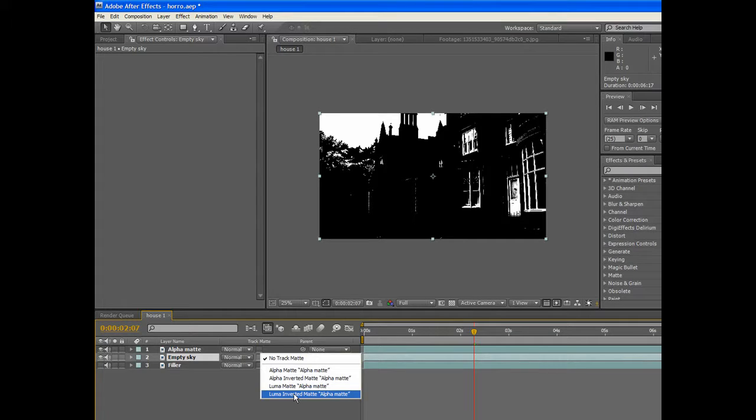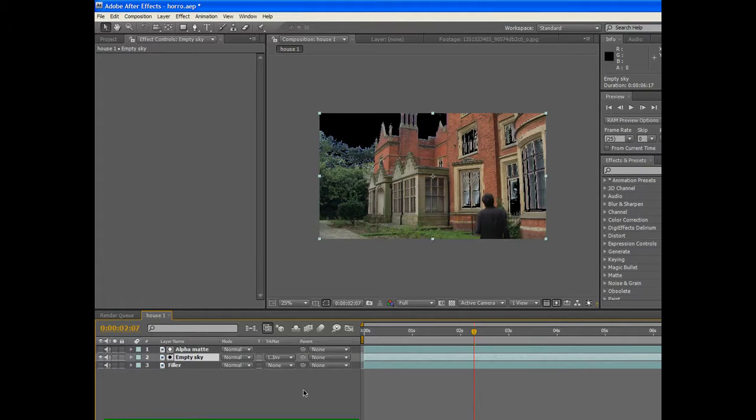And what that means is that we're inverting this image. If we just go to Luma Matte, all the white bits are going to be visible, and we're going to be able to see the sky. But if we go to Luma Matte Inverted, it means it's going to swap those two channels, and this will happen. Can you see that? You can see that the sky has entirely gone.